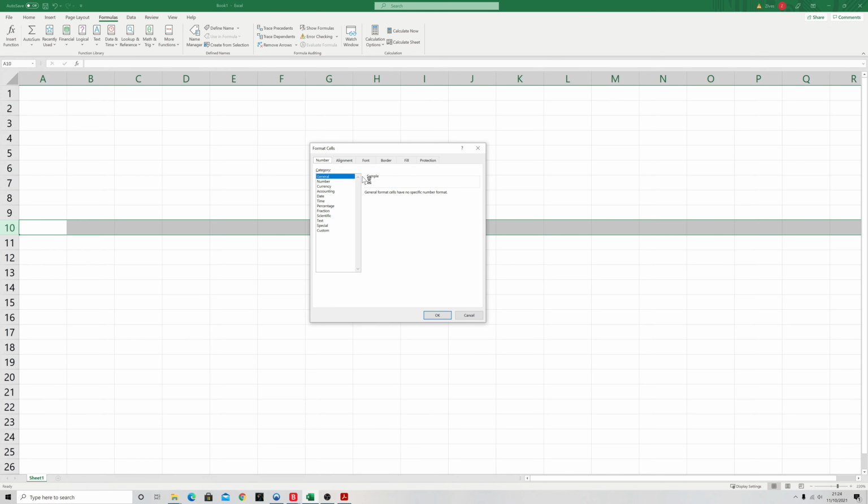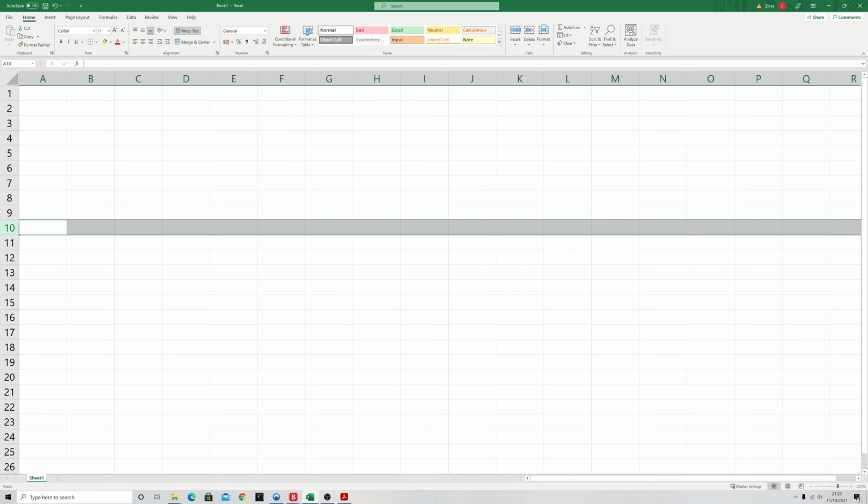I'll bring this over so we can see it. We go to alignment and we're just going to go to wrap text. There are other ways of doing this, such as in the Home tab, there should be a button up here. There we go, wrap text, so we can turn it on and off. And I also like to center both vertically and horizontally.